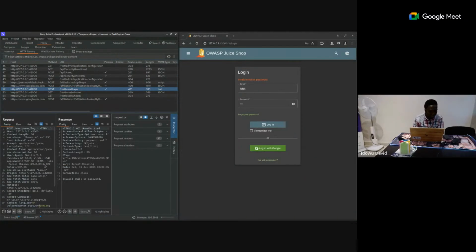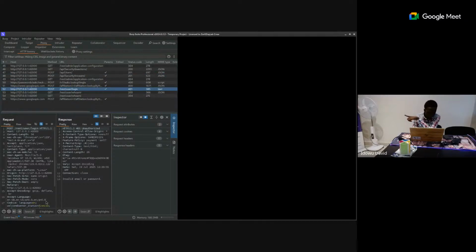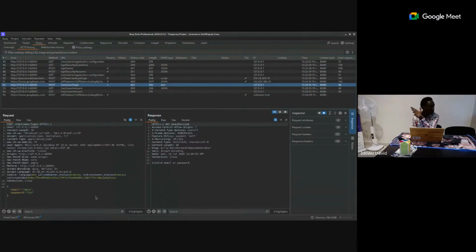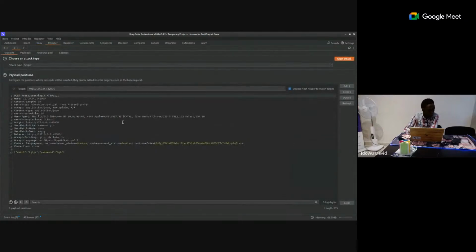Now that we have this request, and remember I said it's a tool with which we can play a particular request multiple times, right? So one of the things we can do is send this to Intruder. Intruder is another tab up there. If we send it to Intruder, we'll see our request in Intruder.